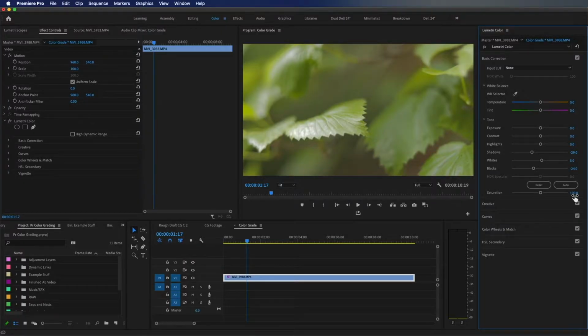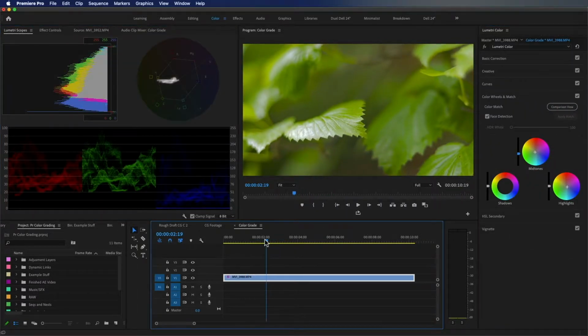Just a heads up before I start the video, I'm only going to be going over the basics of color grading, so I will not be covering the Lumetri Scopes tab. However, I do have a more extensive color grading tutorial planned for the future, so be on the lookout for that.